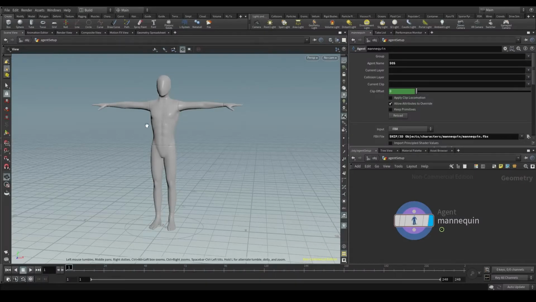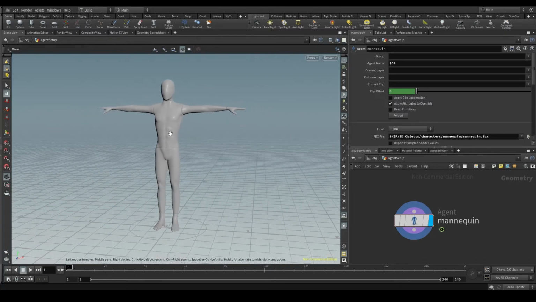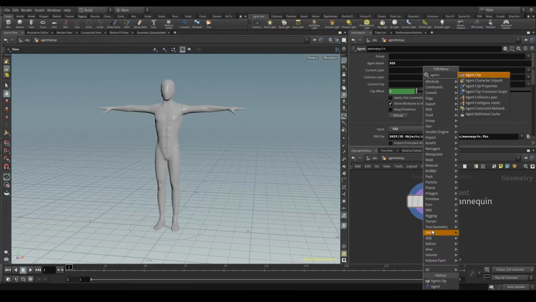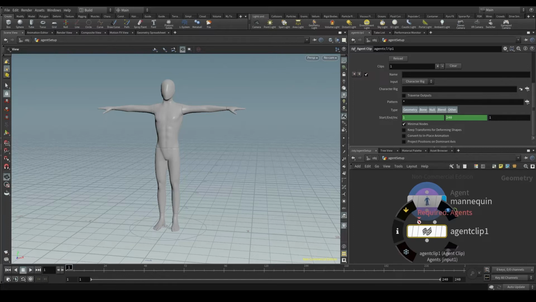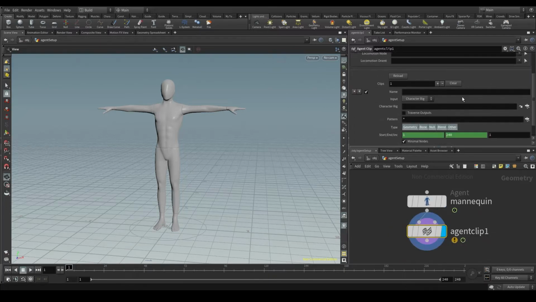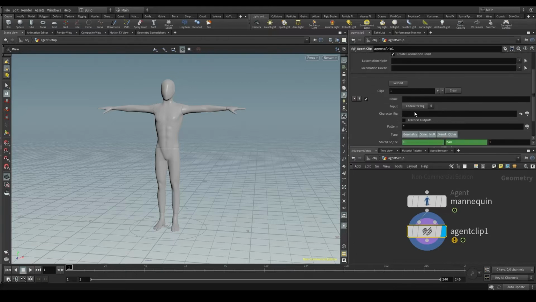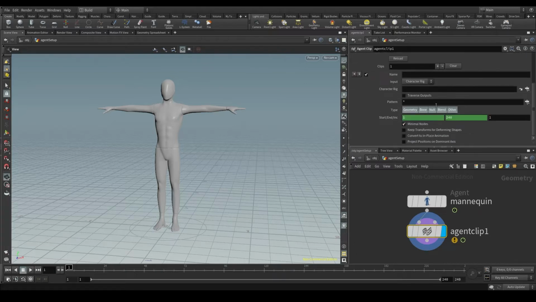How can I add the animation I just downloaded to my agent here in Houdini? I'm going to use the agent clip node. Let's create a new agent clip node, and you'll see here that the first input is asking for agents. So I'll connect this to my agent node. Display the agent clip node by clicking on this blue flag, and on the parameters window on the bottom, this is where I tell Houdini which animation or clip I want to use.